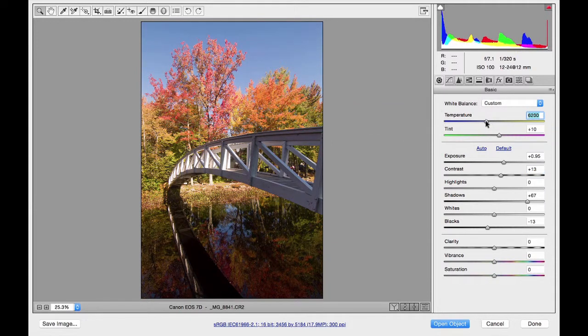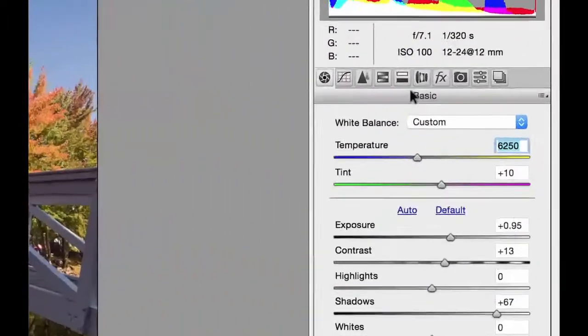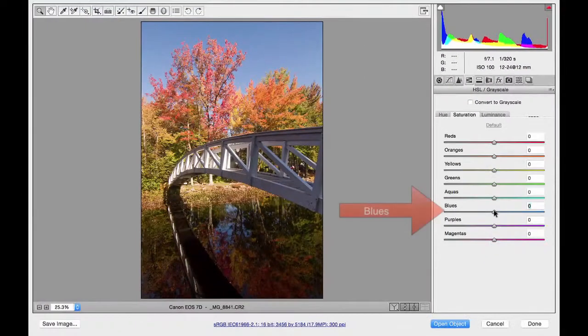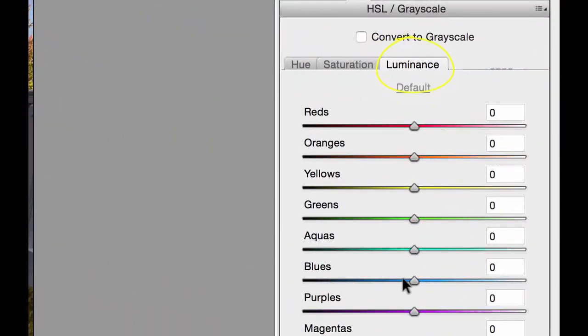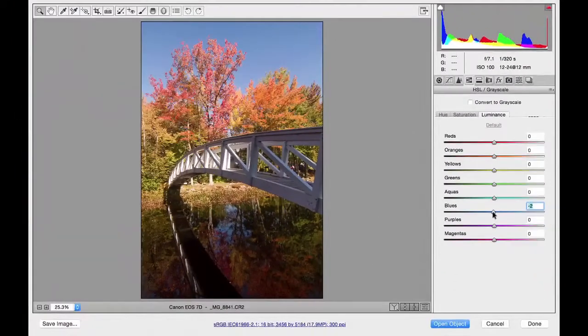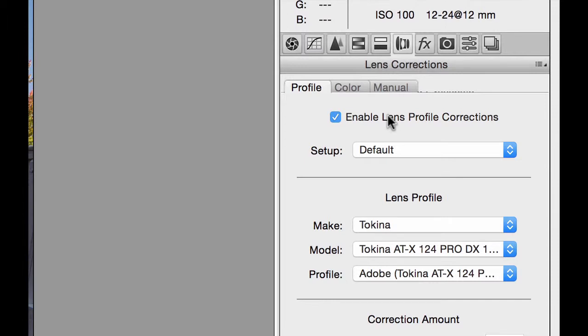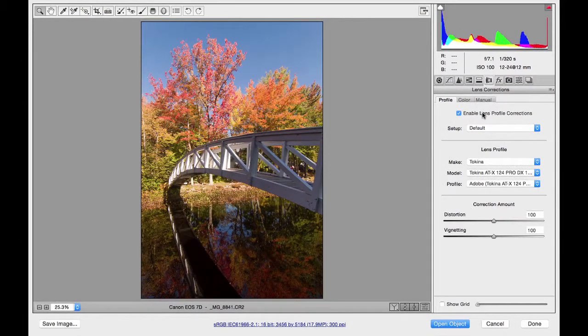Now I really want to emphasize how blue this sky was that day, so I'll go into the HSL grayscale bar and saturate the blues. I can also change the luminance and make the sky a bit of a darker blue. Since I shot this photo with the 12-24 wide angle, I'll go to Lens Corrections and click Enable Lens Profile Corrections. Wide angle lenses often get a little bit stretched on the sides. When I click this box, you see what a difference it makes.